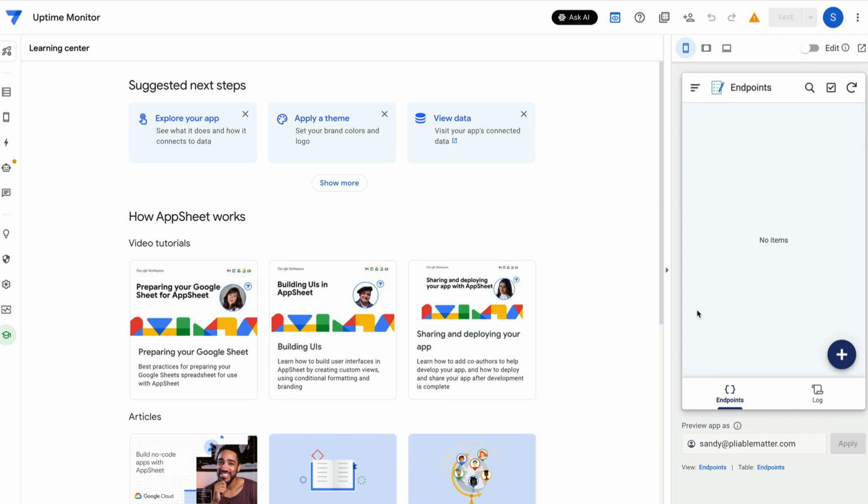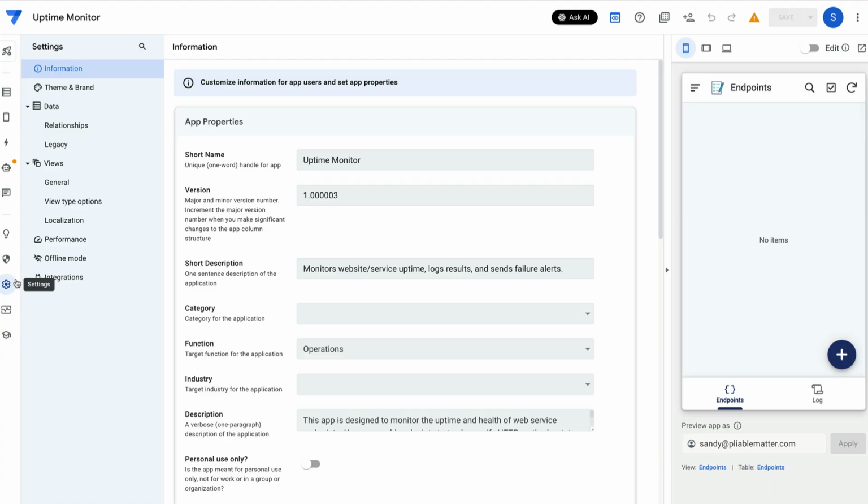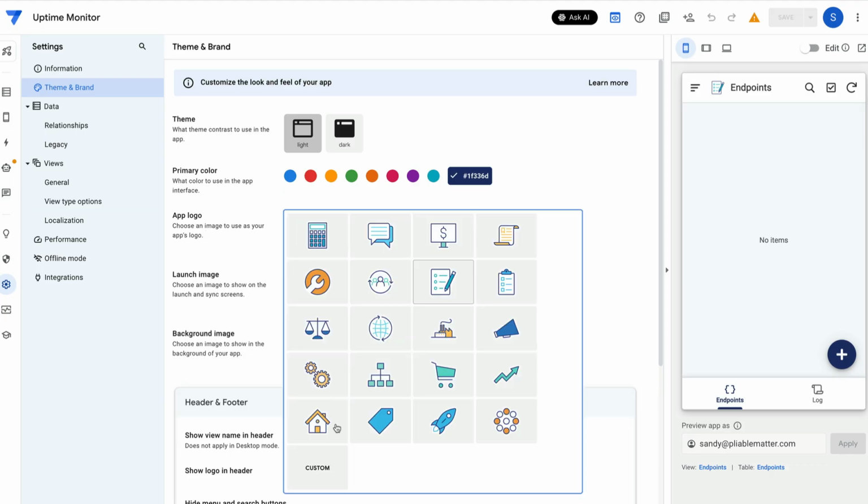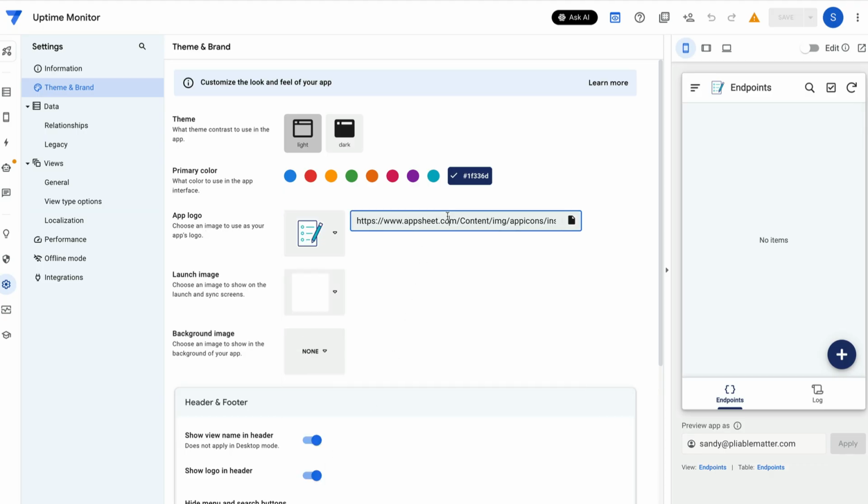One of the first things to notice here is that for some reason, when you make a copy of an AppSheet app from a template, it just assigns a random icon to it. I had created a custom icon for this particular app. If you want to switch to that, you go in the settings underneath here in this gear icon, and then select theme and brand. Then underneath app logo here, click this little drop down, go to custom, and then you put in the URL for the icon that I'm going to also include in the setup instructions.